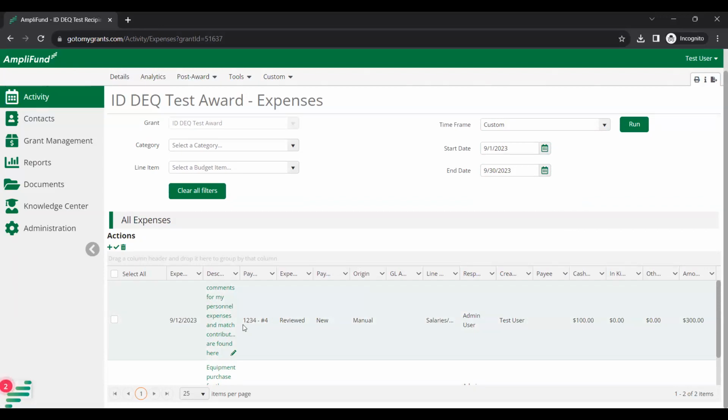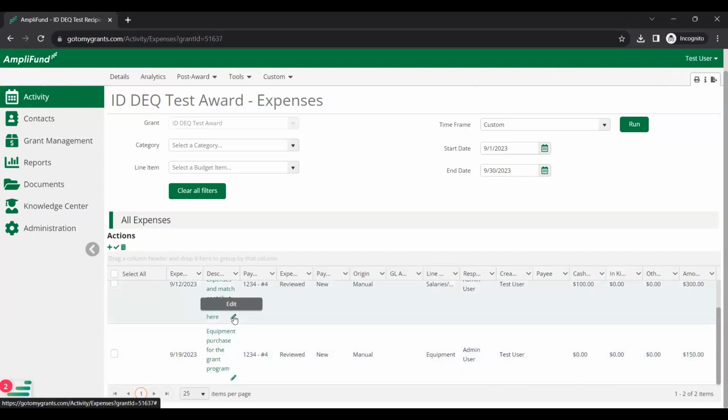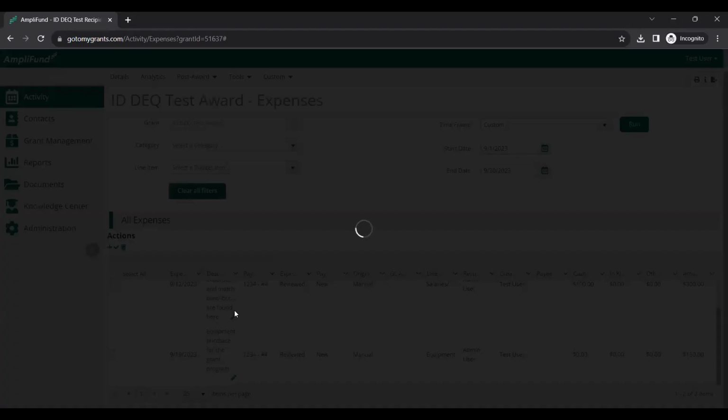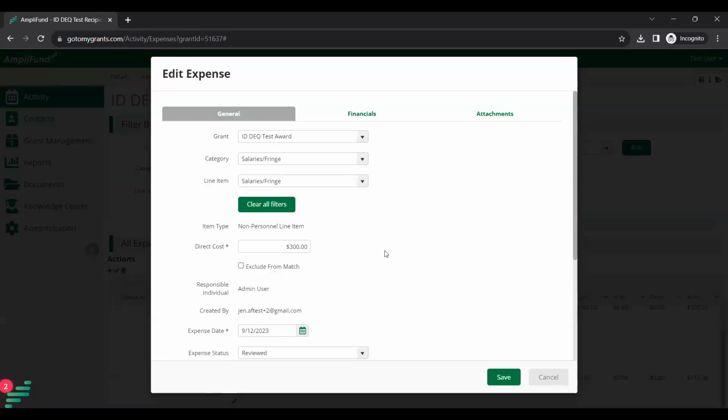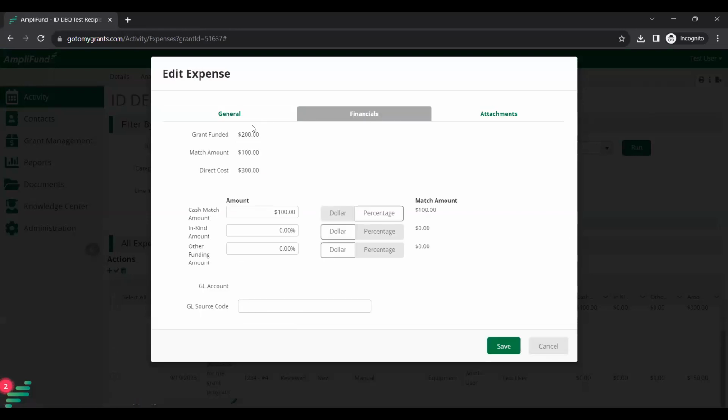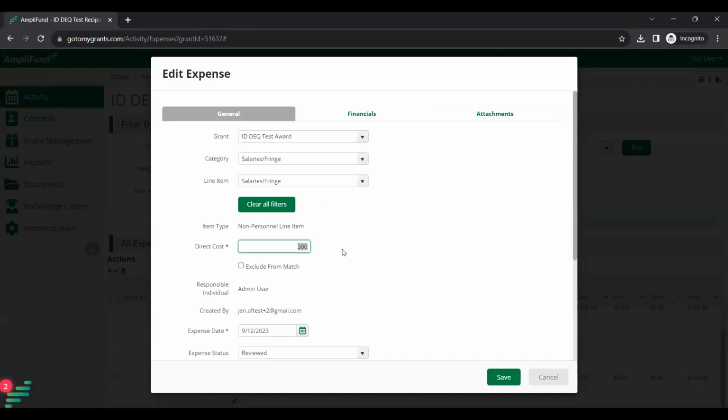submitted. Now, because the reimbursement request that I submitted these expenses on has been rejected, I have a pencil button next to each one of these expenses that's going to allow me to make any changes. So let's say that the mistake that I made originally was that, on this expense that had a total amount of $300, maybe I did the math wrong, and maybe it's not 200 of grant funds plus 100 of match funds. Maybe it's $200 total, and it's a 50-50 split with grant funds and match funds.